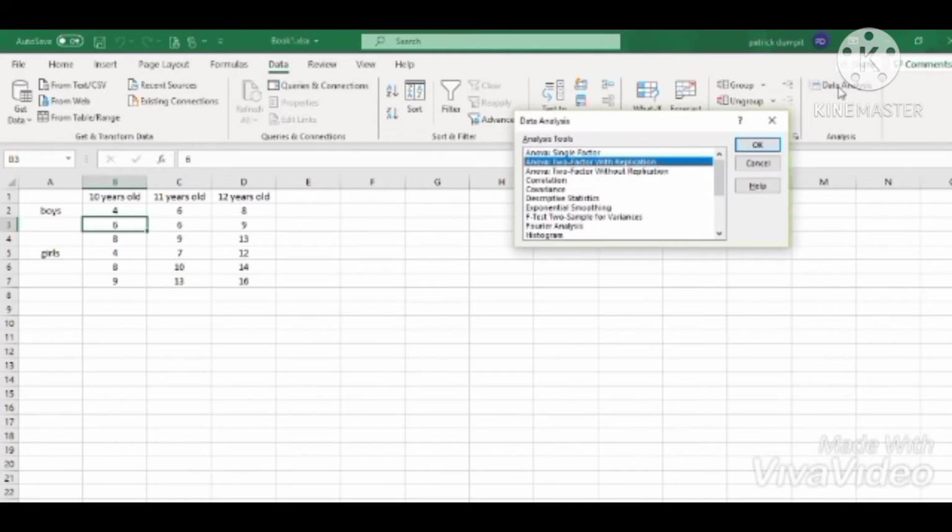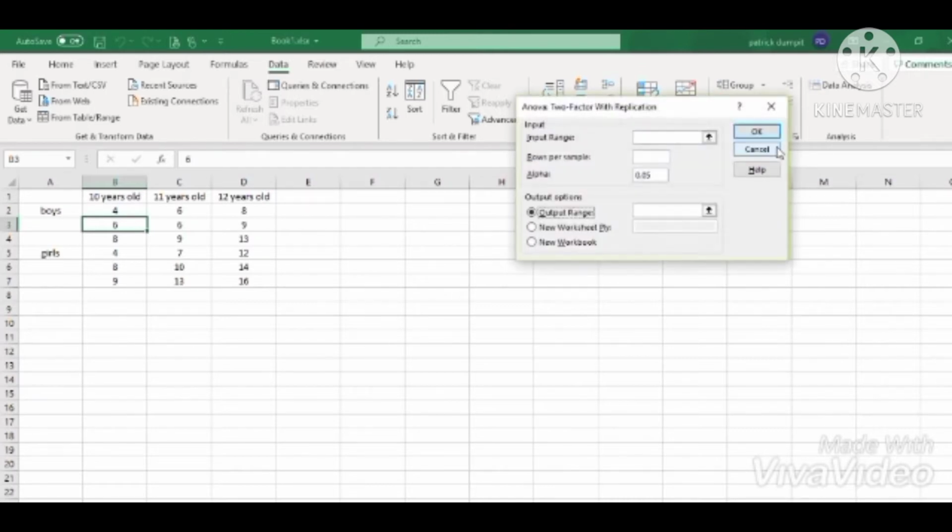For the data analysis, we have here the ANOVA 2-factor with replication and ANOVA 2-factor without replication. So we're gonna use ANOVA 2-factor with replication because we have more than one observation for each combination of our variables here. Then click OK.